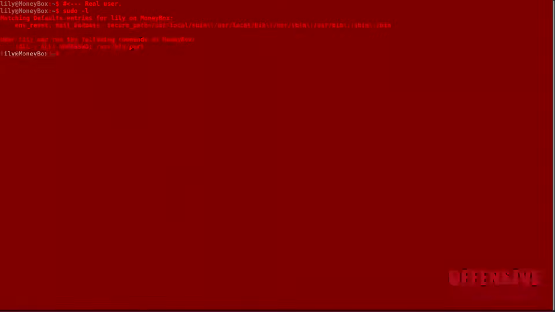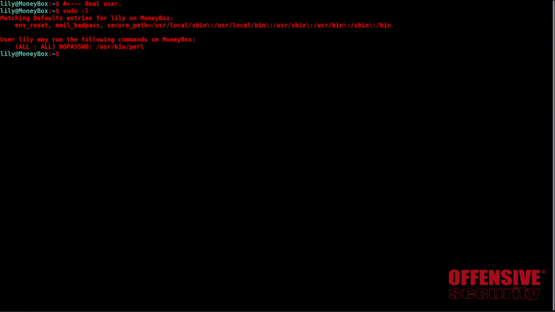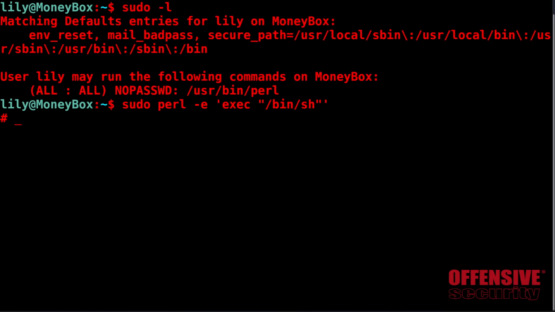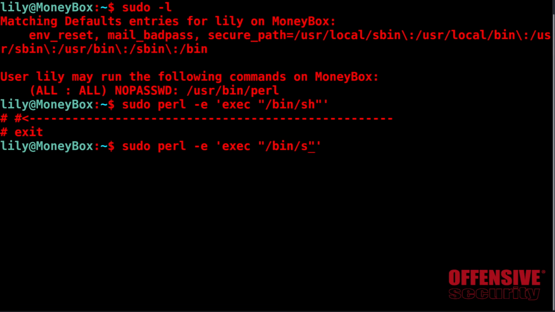We don't need GTFOBins yet. SUIDs are great, but how about we just do this? I like what Axel's saying. Perl, execute the following code. Execute what? /bin/sh. Yeah, I like that better.